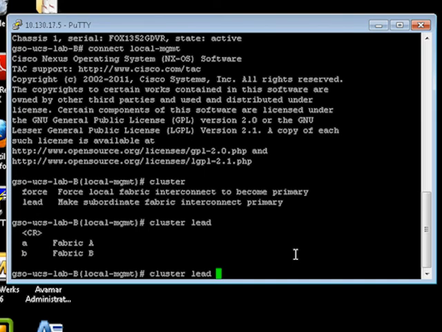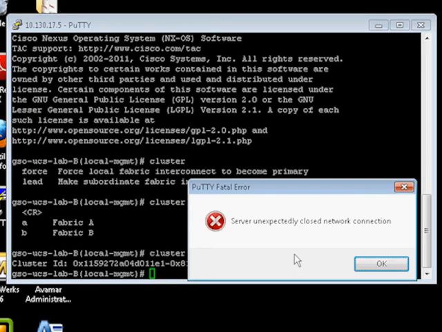Well, right now B is primary, so we're going to flip that to A. And you're going to notice something happens when I do this. It's going to say OK, and then it's going to kick me out. Now, why did it kick me out? Well, it kicked me out because it just moved the IP from one interconnect to the other interconnect, and then my connection dropped when that happened.